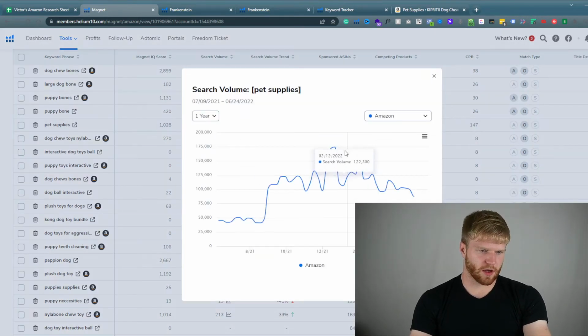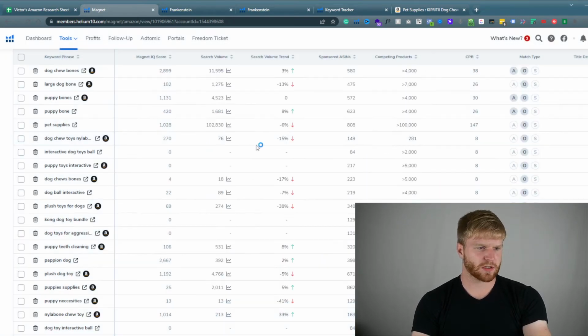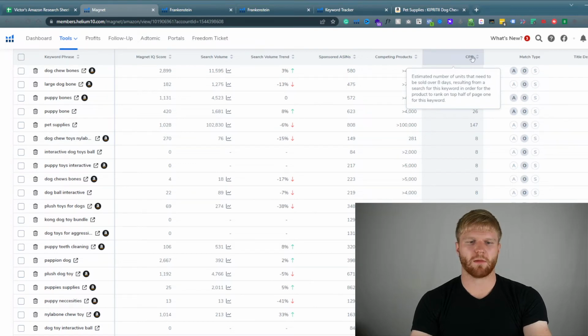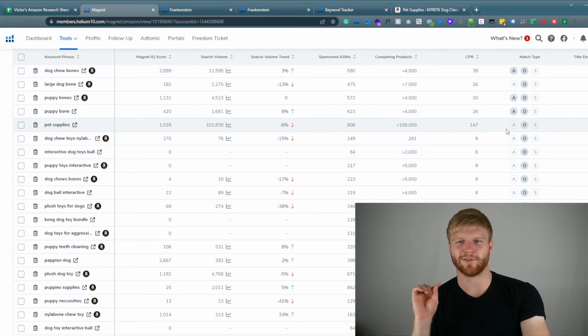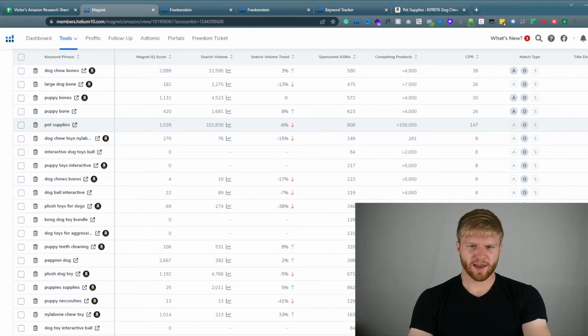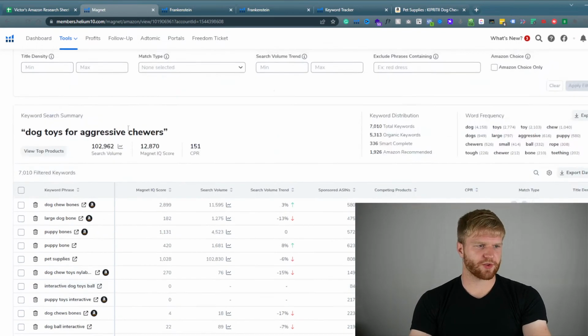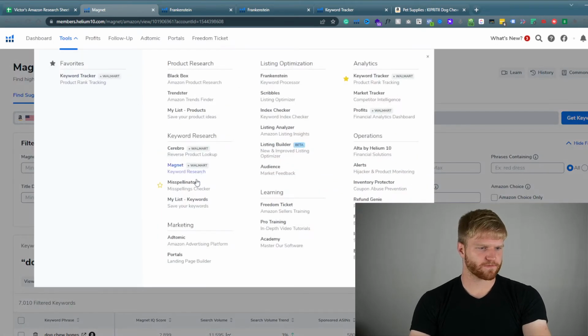And you can see that this category is growing pretty well, or staying pretty consistent over time. So not a lot of fluctuation, which is good. And then the search volume trend will tell you how much is going up or how much it's going down. And then how many competing products there are. The CPR means how many units you have to give away in order to rank at the top. I'm not going to get into that today. I'll do that in a future video. And then, yeah, that's how you use the Magnet tool.